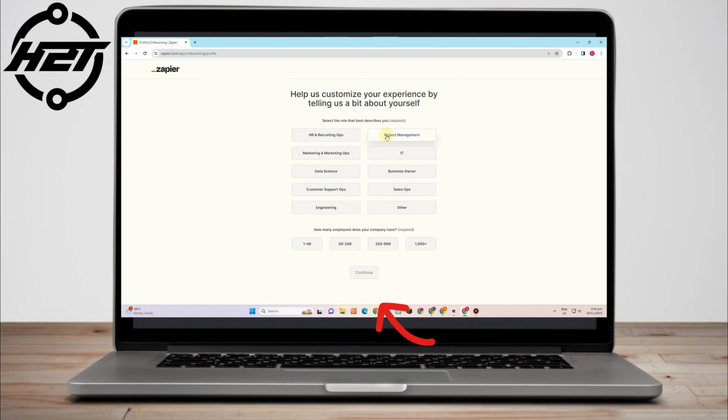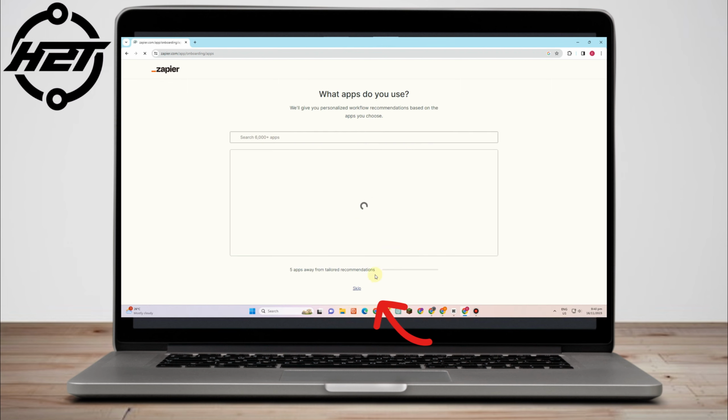Now we have here, help us customize your experience by telling us a bit about yourself. Let's just say this one is for project management. How many employees does your company have? Let's just say it's a small company with 1 to 49 employees. And then after that, tap continue.